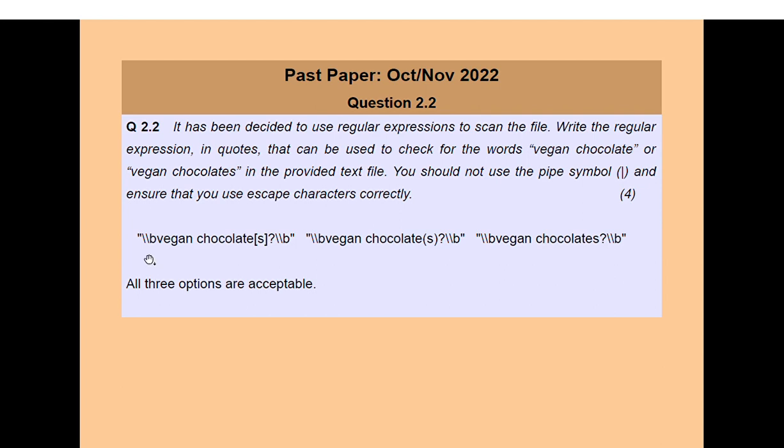There are at least 3 possibilities, there might be more. It's important to start and end with the word boundary, which is the \b, which you then need to escape. Remember, it says that you must write a regular expression that can be used to check for words, vegan chocolate. So the words vegan chocolate cannot appear as part of a long string of characters. It must be separate words. So you've got to have the word boundary at the beginning and the end.